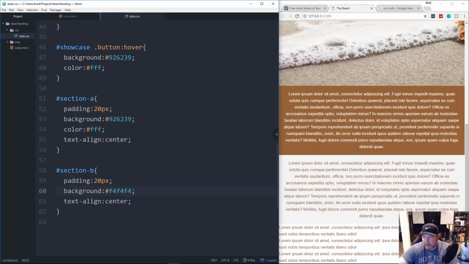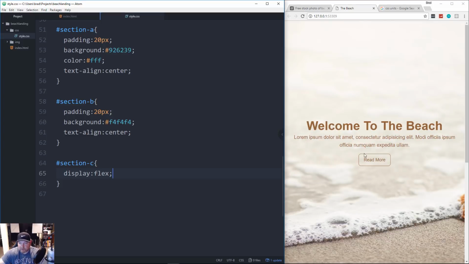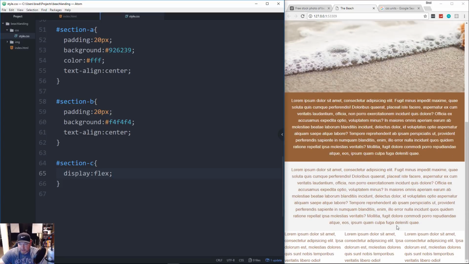And there we go. And then for section C, I want these 3 divs to be aligned horizontally, so we're going to turn them into flex items. So we're going to say ID section C, we want to display as flex. Okay, once I save that, you'll see that they'll automatically align horizontally.